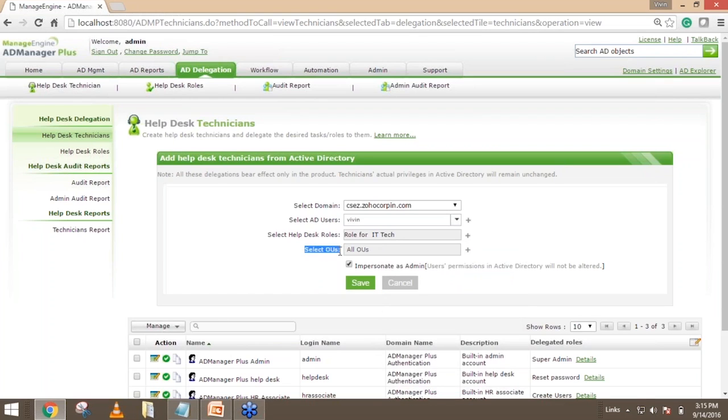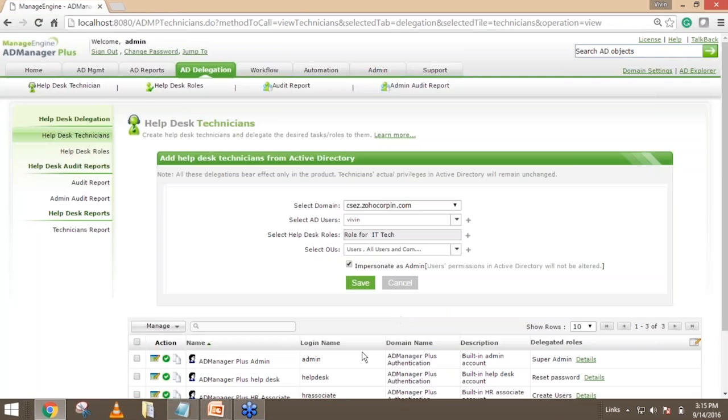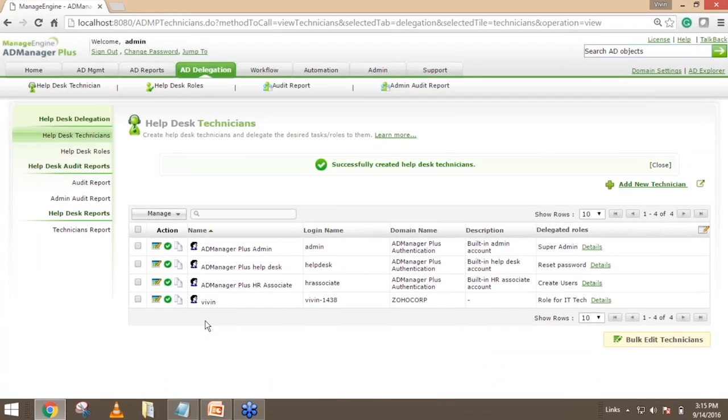Now, the next restriction that I can impose on this user account is I can delegate certain OUs for this user account. If I don't want this user account Vivin to be creating user accounts in all the OUs in my Active Directory infrastructure, I just go to add OUs, and then from the OU tree, I pick the OUs in which the user can create Active Directory accounts. So just 2 OUs, and I hit OK. All right, and then I hit save. That's it.